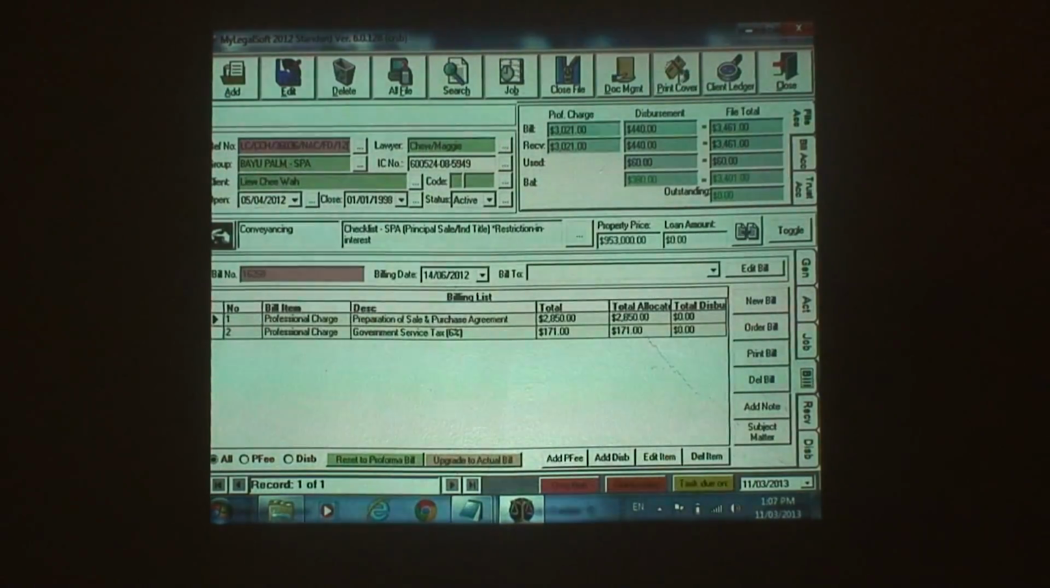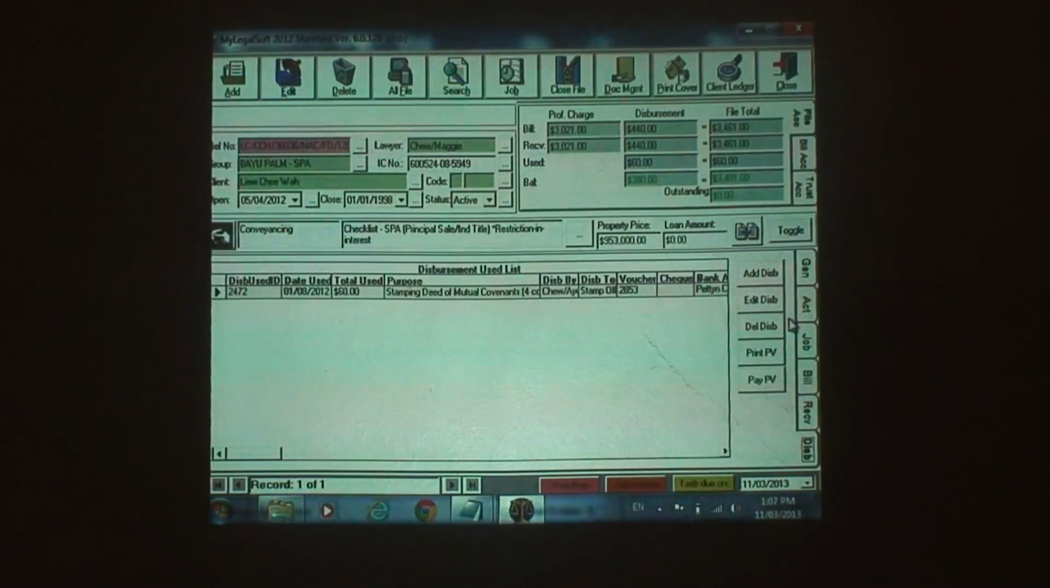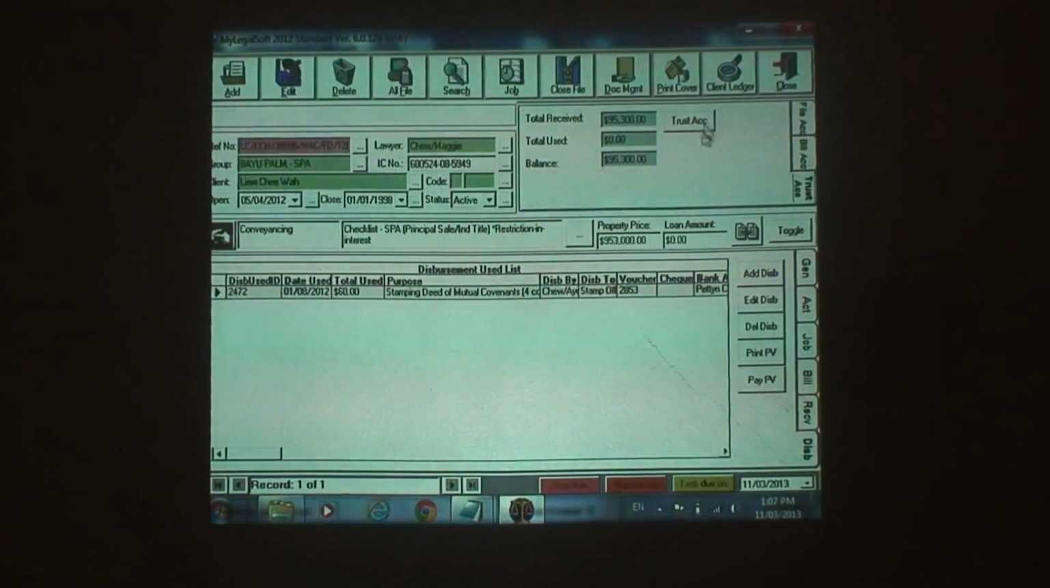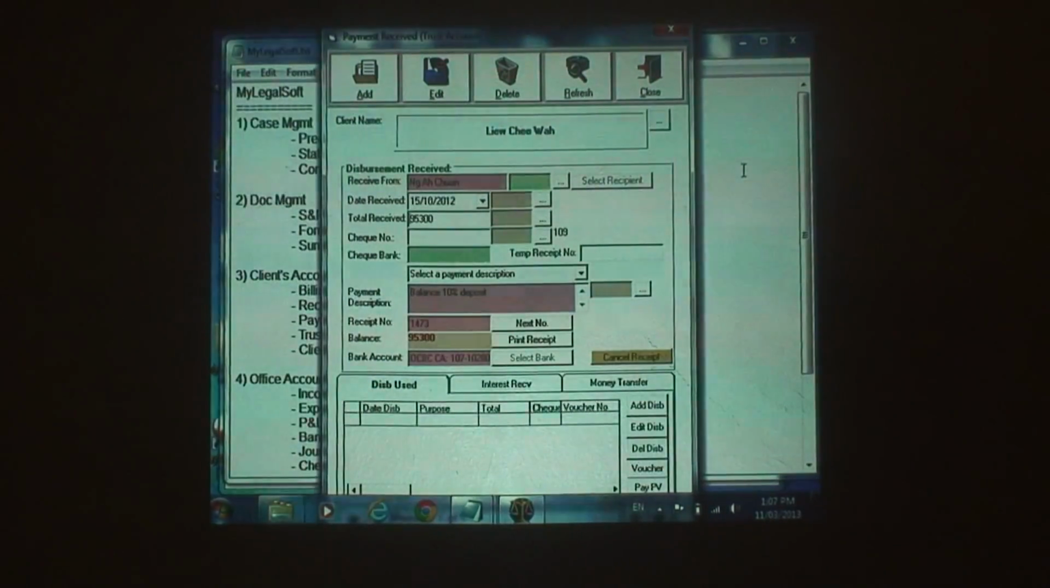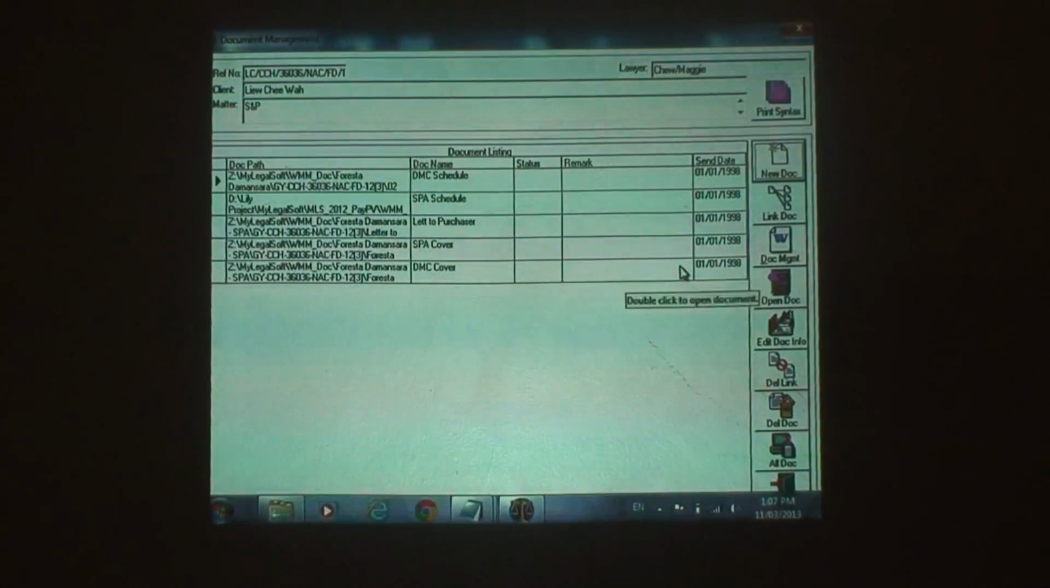Of course, bill will be the bill generated for the client, receipt will be payment received from the client, and disbursement will be disbursement for this particular file. Besides this, we have another account called trust account, like I told you just now. This shows all the stakeholder sum payment and disbursement history. Also, document management will show us all the documents we previously prepared for this particular file. So retrieving a document is made easy in that sense.